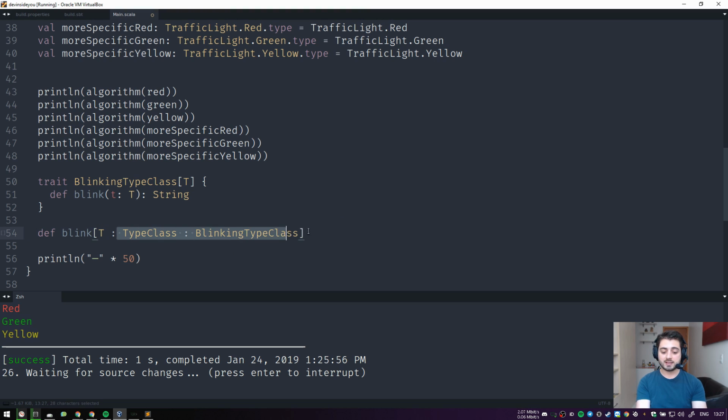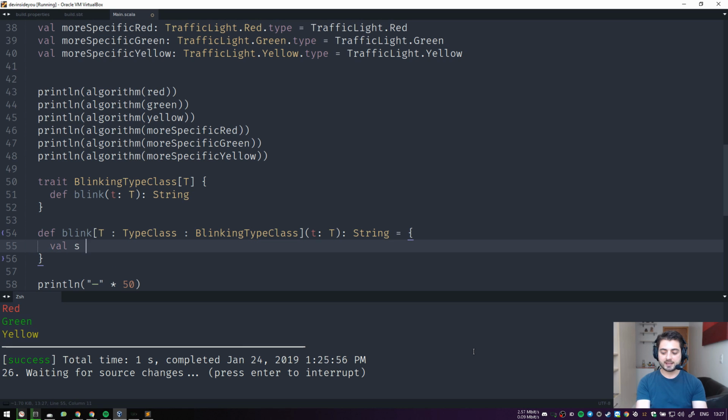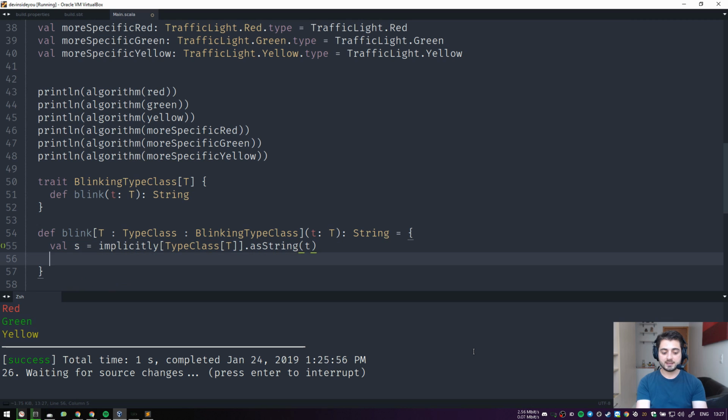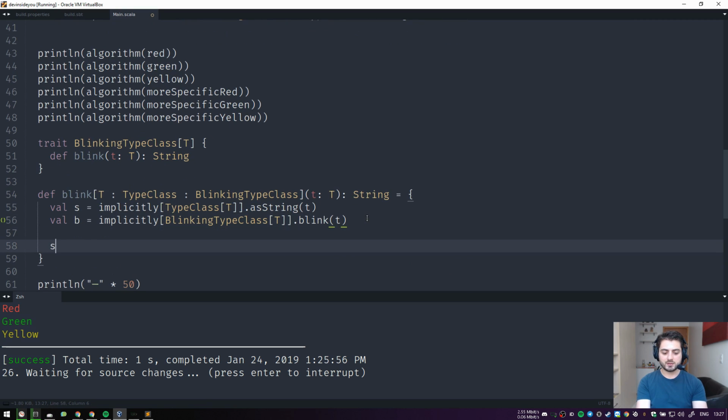If you're not used to this, first of all, get used to this. But basically, this is an implicit parameter list with two parameters, okay? So now it's going to get the t, and return a string. Now we're going to construct an s by implicitly resolving the instance for the type class of t, and this one has a method called asString. I'm going to pass it the t. Then we're going to construct a b, which is implicitly the other type class, the blinking type class for t, and it has the method called blink. I'm going to pass it the t, and we need to produce a string, so we're going to use string interpolation. We're going to say $b space $s.